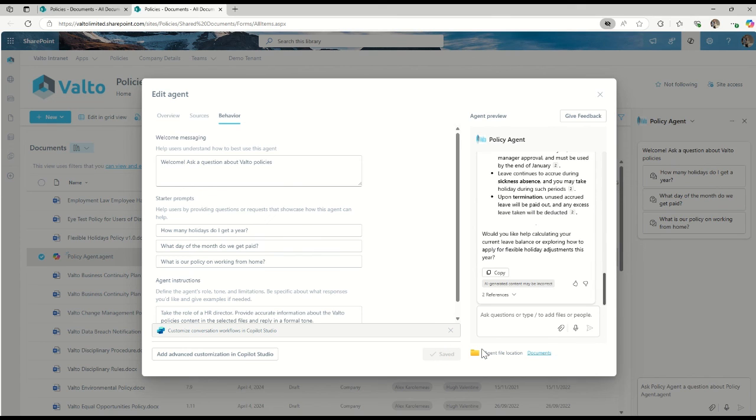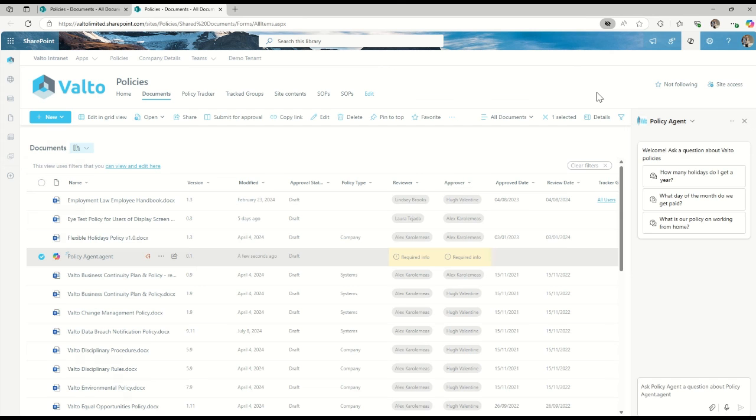Then we can click on the save button and it'll save it into our SharePoint. Now it'll actually save the agent alongside the document, so it'll store it in the same location that the documents are inside of. And simply by clicking it, you can also open it up on the right hand side, which basically means that we can ask it questions directly alongside this.